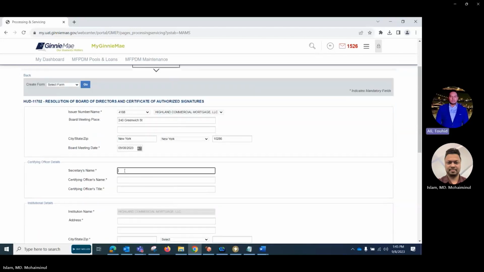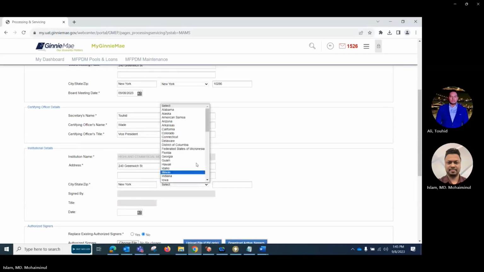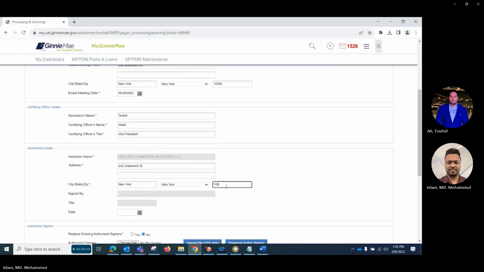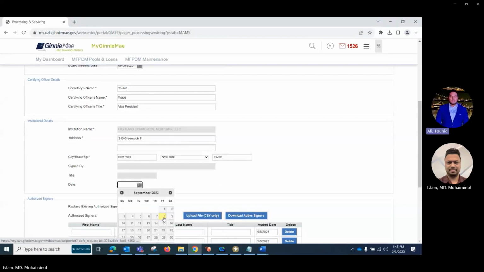Once you do that, below we have the certifying officer's detail. You'll go ahead and enter your secretary's name, your certifying officer's name, and your certifying officer's title. Below that, you have your institutional details. So go ahead and enter your address with your city, state, and zip code. Once you have entered the data, you will then select your date.